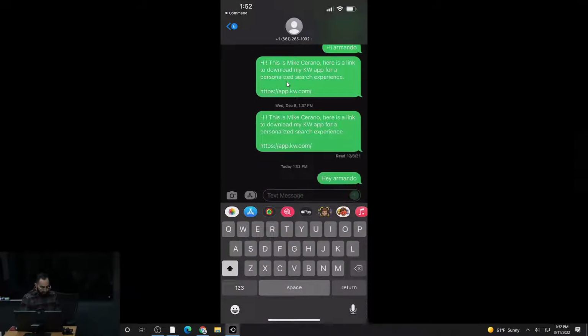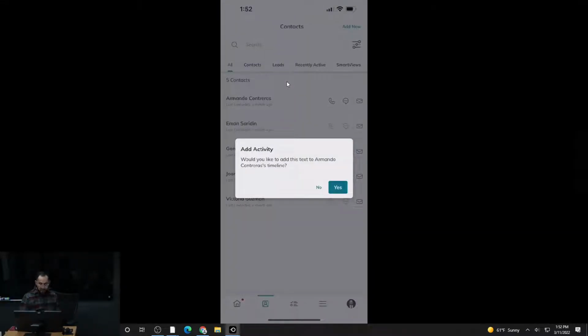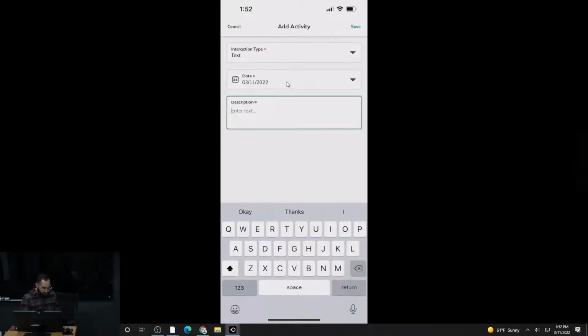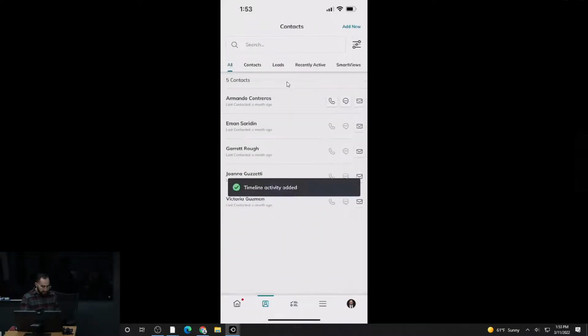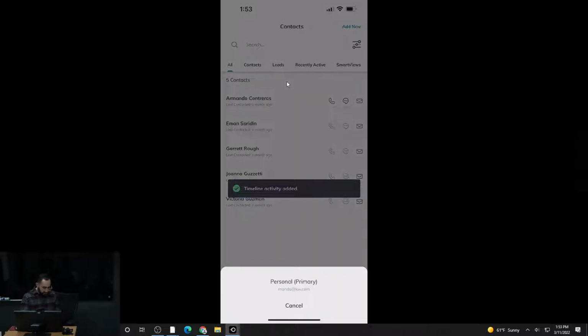You can see there, it sends the message through. And again, if I go back into Command, it asks if I want to add this text to its timeline. I'd say yes, and same thing, I can save that. That gets added.